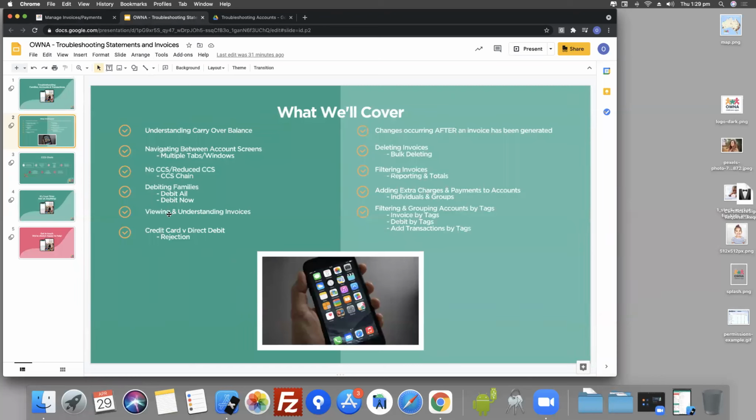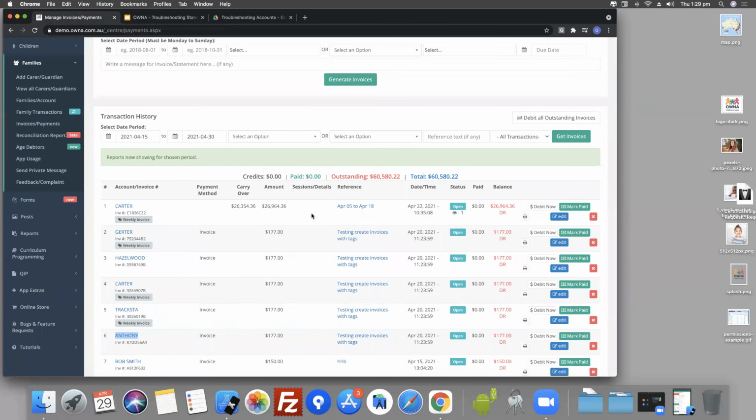I think I touched on that before, viewing and understanding invoices. If anyone's not clear on this, let me know. My understanding is that because we're troubleshooting, we should all know how to view and understand them. But if you have any questions, let me know, and I can go back to that. Let's just quickly go to this. Again, for people using our merchant.